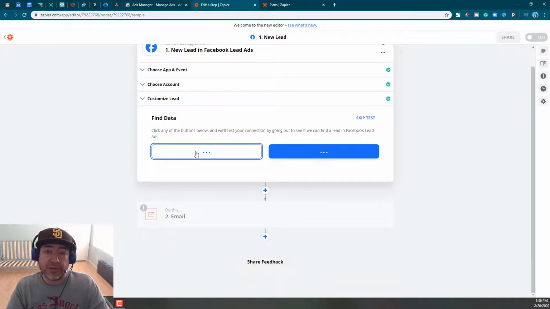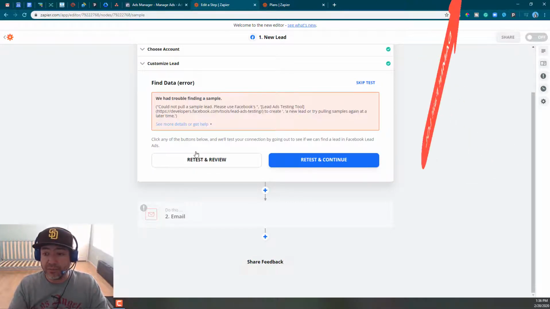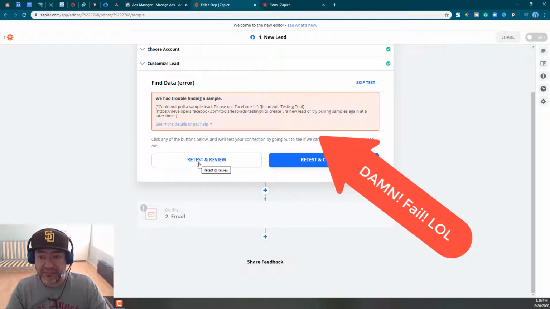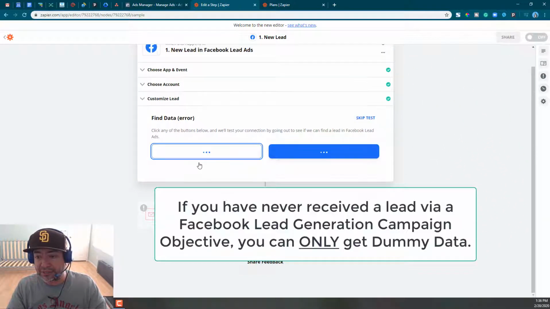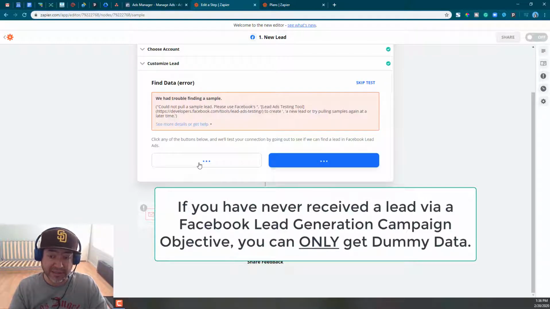And now what we want to do is come up with some type of lead. So when you don't have a lead, this stuff starts popping up. I already know what fields are going to be in there. If there's never been a lead, you can't pull any information. Let me show you another thing here.